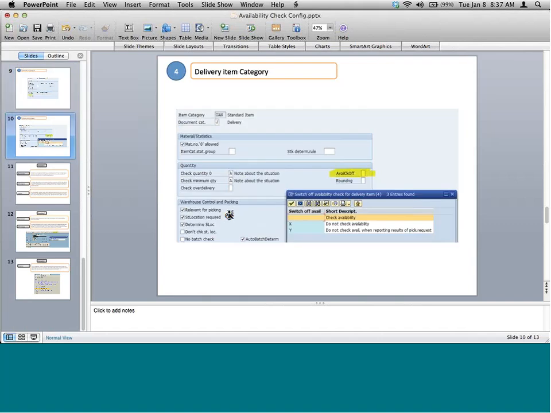The next parameter is the delivery item category. Now I told you availability check can be done at 3 levels: order level, delivery level, and PGI level. At the order level, your schedule line is controlled using schedule line category. At the delivery level, your ATP is controlled using delivery item category. So you can switch it off or switch it on.